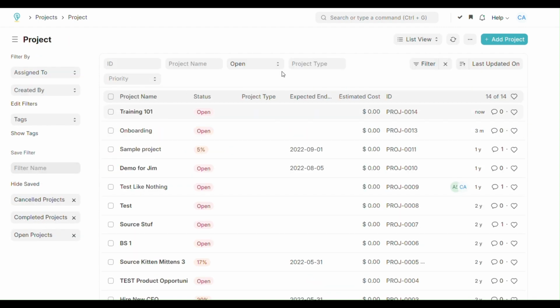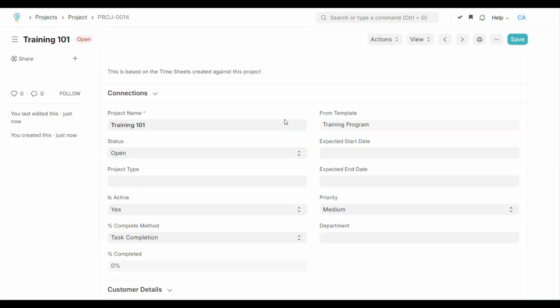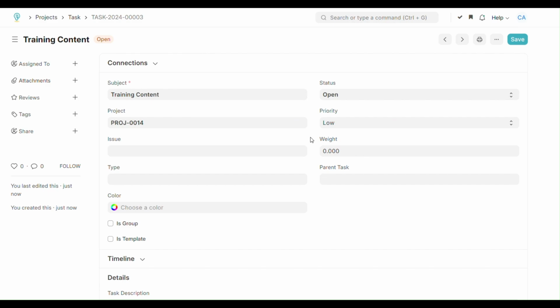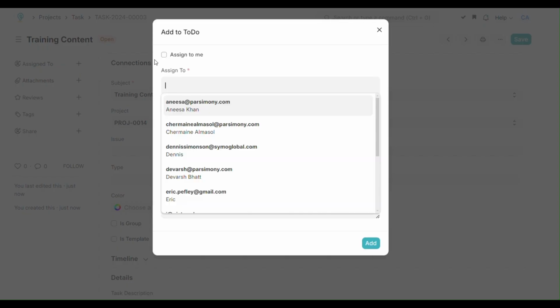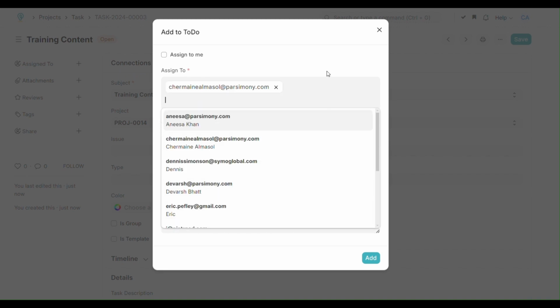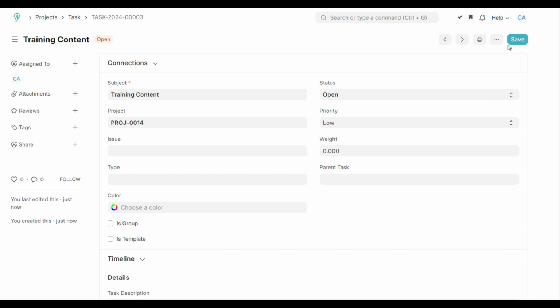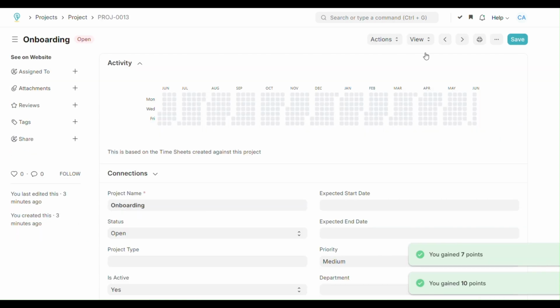You can review and adjust task details as needed. You can also modify project details such as the project name, timeline, and team members assigned to the project. And that's it. You've just learned how to use the project template tool in Parsimony. It's a powerful tool to standardize project workflows and improve project management efficiency.